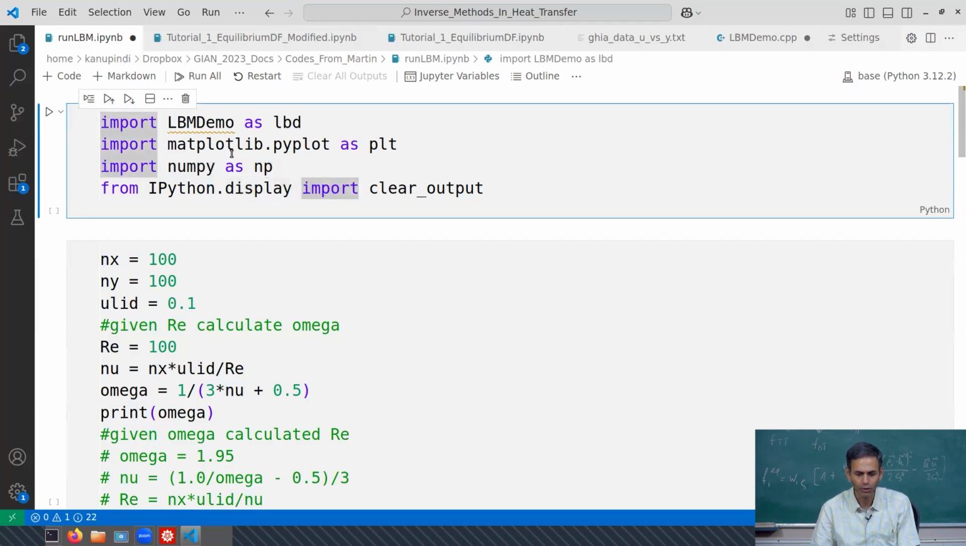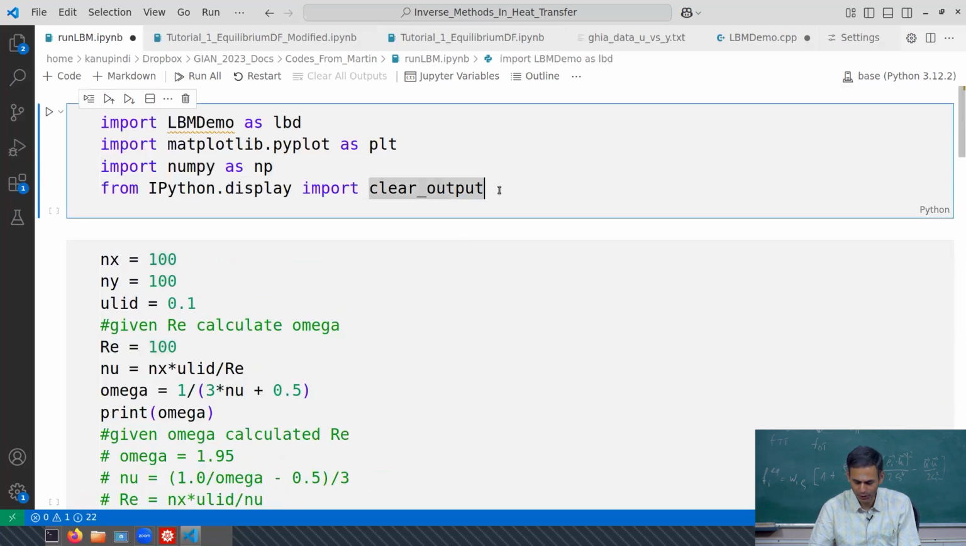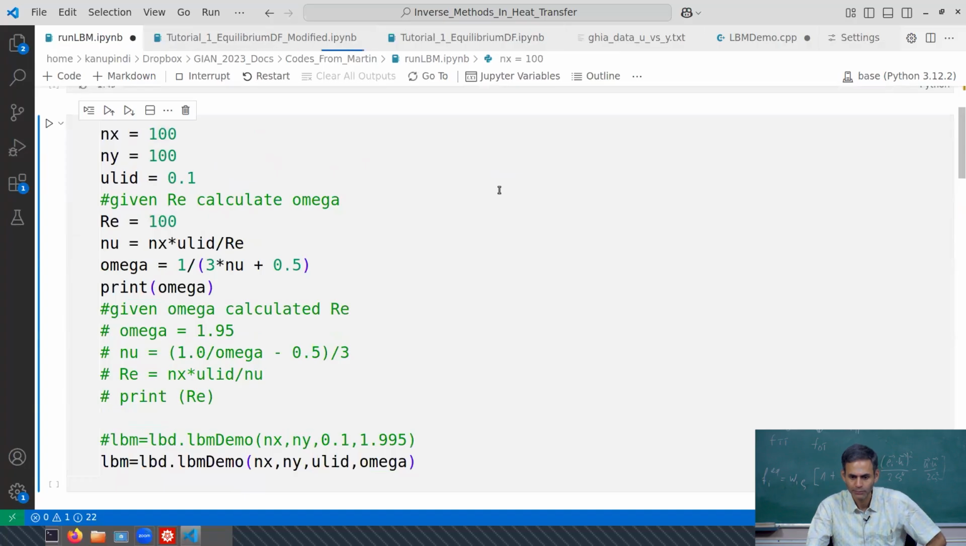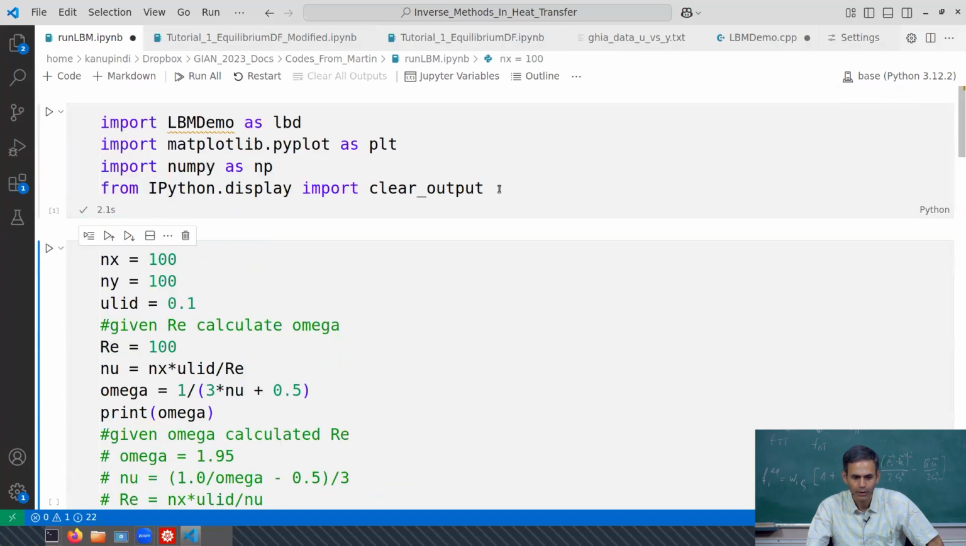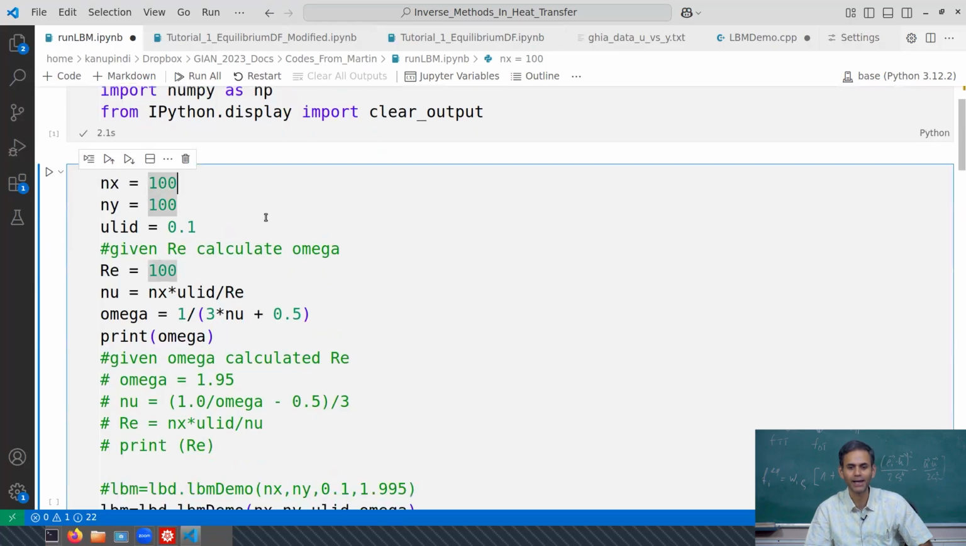So let's see if this works fine. Okay, it has executed in some 2 seconds. Fine. Then what we have is NX and NY. These are basically your number of columns and number of rows. I'm setting the dimensions of the lid-driven cavity as 100 by 100. Then ULID is UBC, which I'm setting as 0.1.